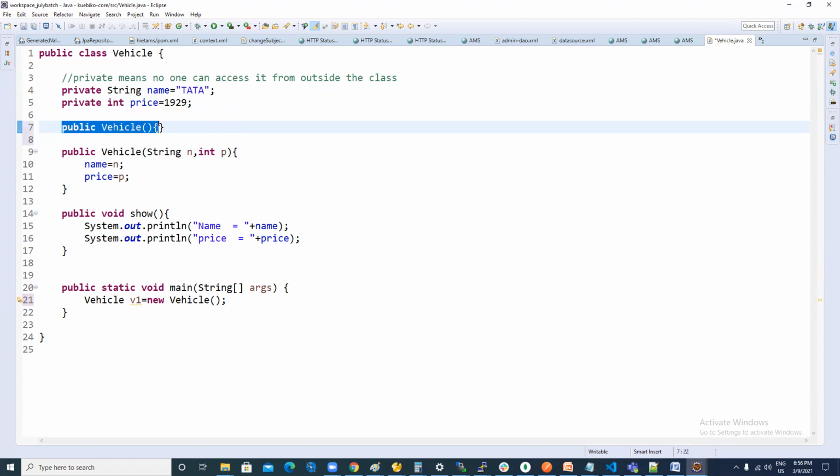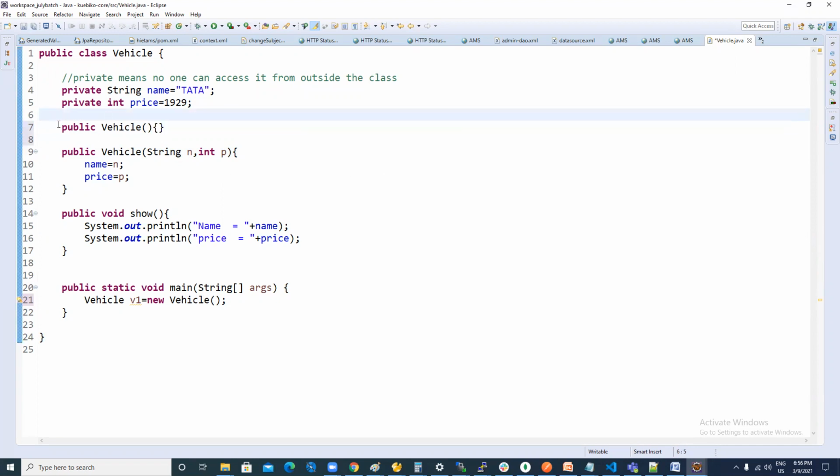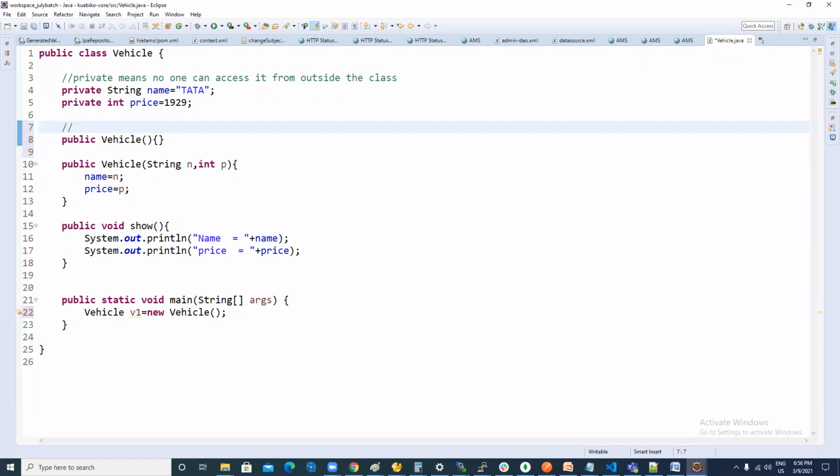When you write it manually, is it auto-generated or written by the programmer? Written by the programmer, right? It is called a no argument constructor. Please remember it. Now it is called a no argument constructor. Do you understand the difference, right?